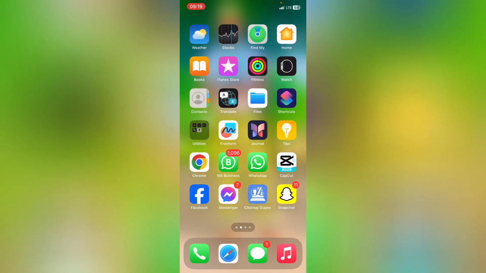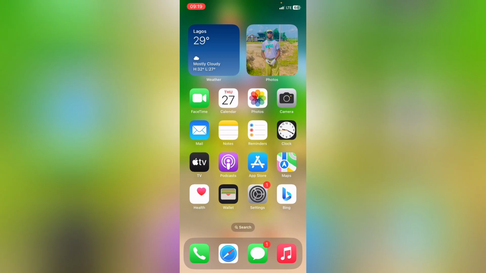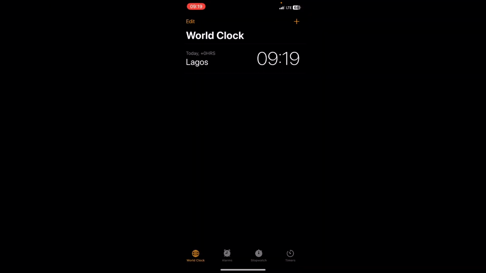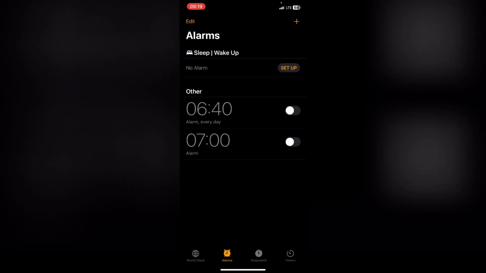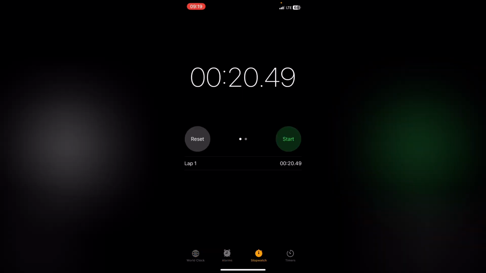Now for those of us using iPhone, this is how to go about it. And for those of us using Android, I believe you can always find a way around it. If you don't know how to go about it, just go to YouTube and search for how to locate the stopwatch on an Android phone. I'm going to be using my iPhone as an example. So let's go over to clock. Under clock, we have the alarm, and you come over to stopwatch.